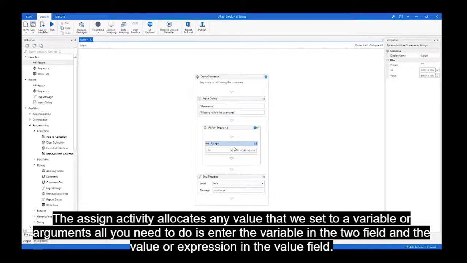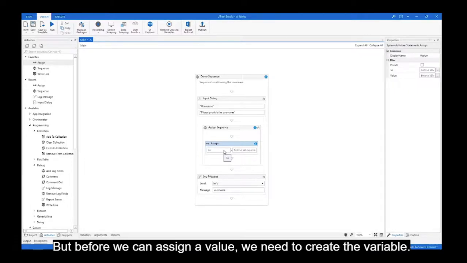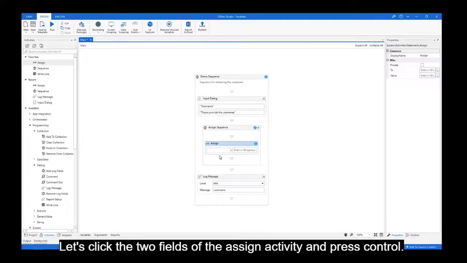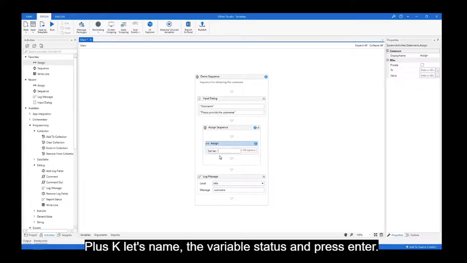The assign activity allocates any value that we set to a variable or argument. All you need to do is enter the variable in the to field and the value or expression in the value field. But before we can assign a value, we need to create the variable. Let's click the to field of the assign activity and press Ctrl+K. Let's name the variable status and press enter.